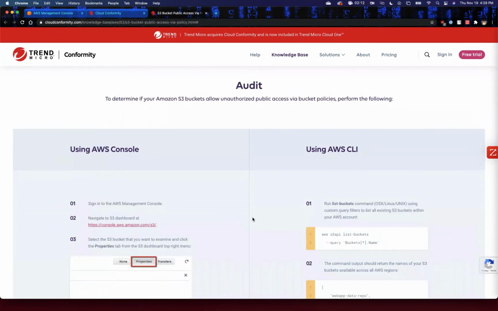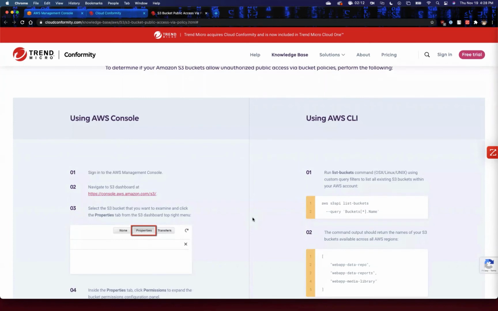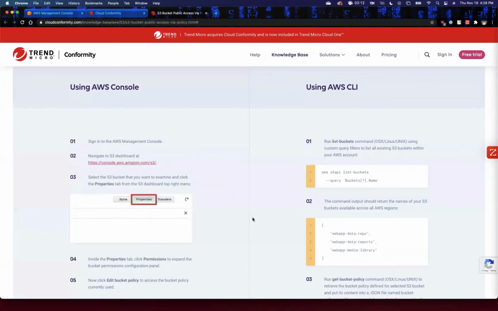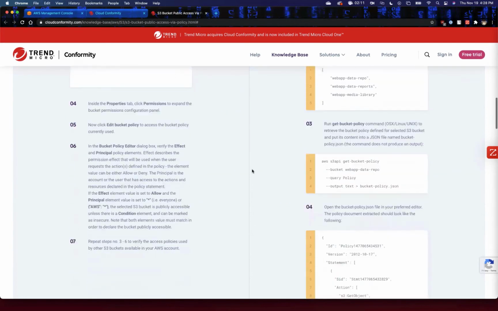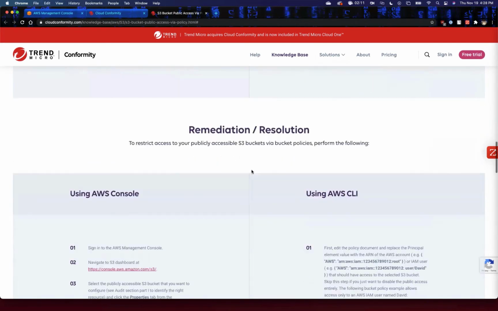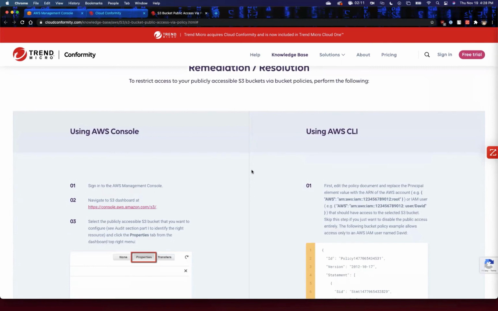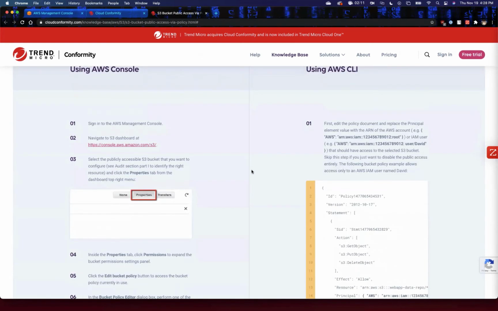As we scroll down, that's where you start getting the audit and remediation piece of things. What's really cool with this is that you're able to use whichever flavor is your forte. Some folks prefer logging into the AWS console and doing everything step by step there. Other folks prefer using the AWS CLI, the command line interface, right? We give you full-blown step-by-step instructions on not only how to audit, but also the remediation and resolution piece of things to rectify that rule.